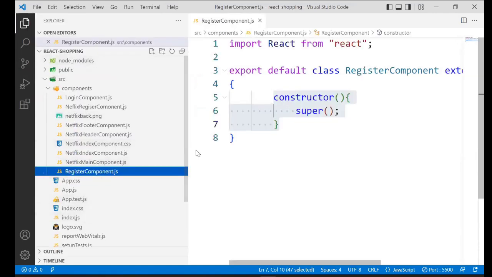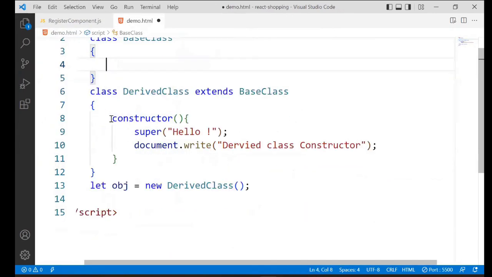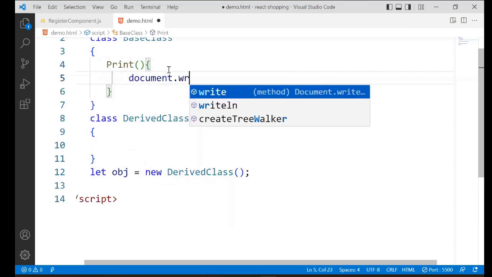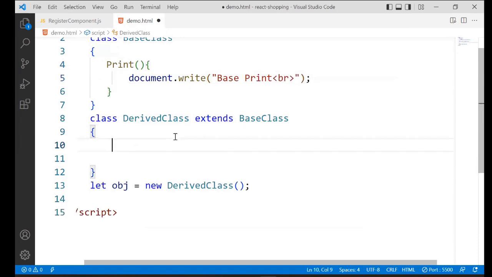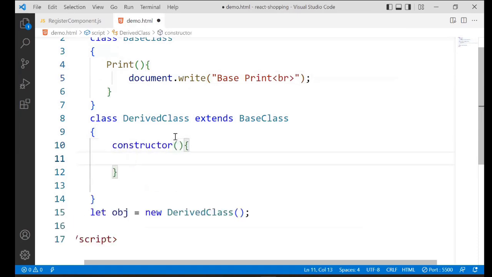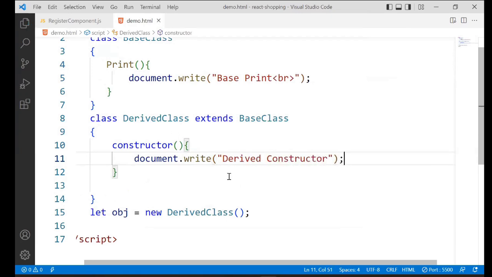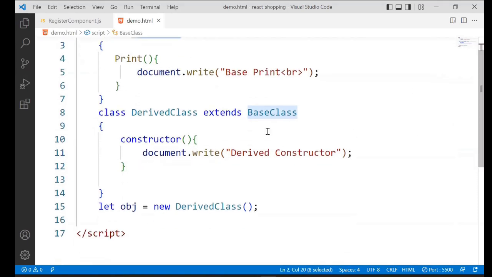For example, in this JavaScript file I showed you here, suppose you don't have a constructor, but by default one constructor will be there in every class. You just have a print method, document.write. This is the base print method. Now here also you have a constructor, and here we have a document.write. This is the derived constructor. Do I need to call the base class constructor here now? Not required, because there is no constructor explicitly defined for the base class.